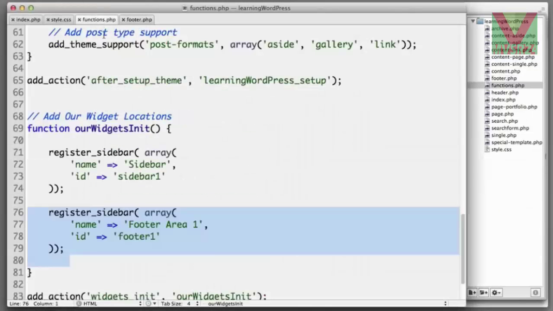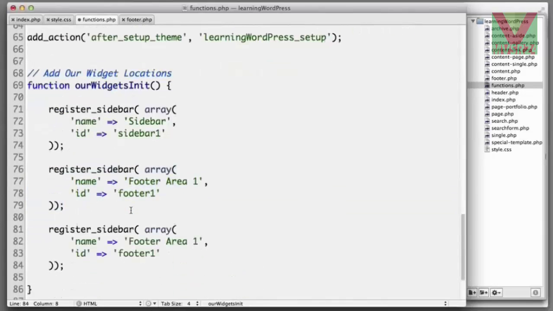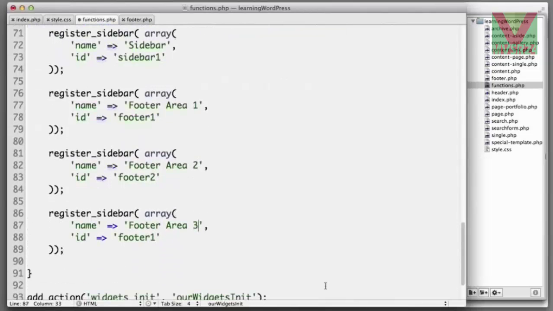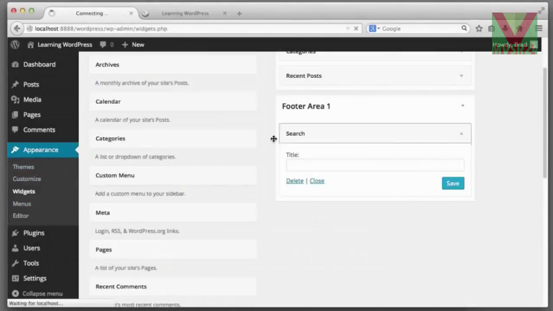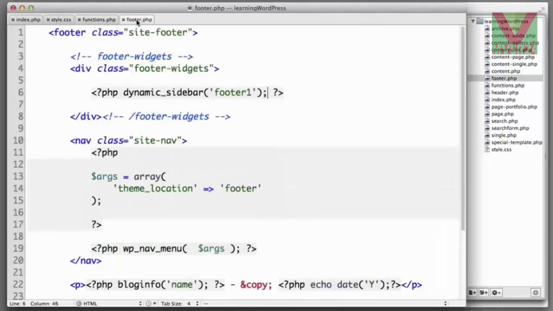So over in functions.php, we simply need to register additional widget locations. So we can duplicate this again, change the name to area 2 and the ID to footer 2, duplicate it again, footer area 3, an ID of 3, and once again, footer area 4 with an ID of 4. So if we revisit the widget screen, we now have all 4 widget locations. Now before we add any fun widgets to any of these new locations, let's first output these locations in footer.php.